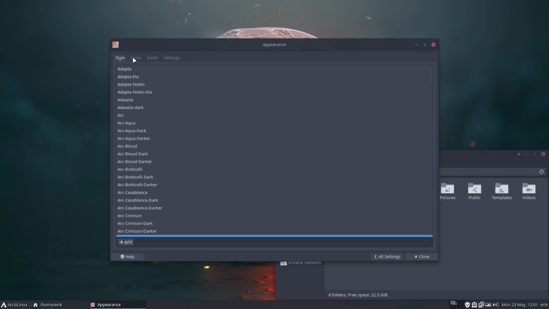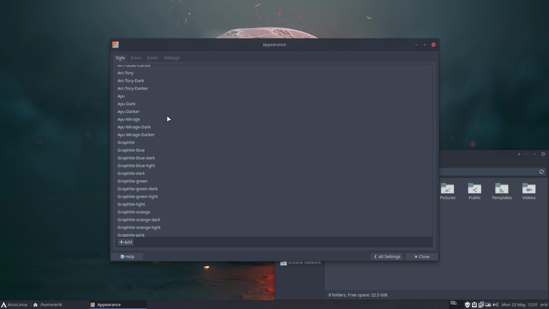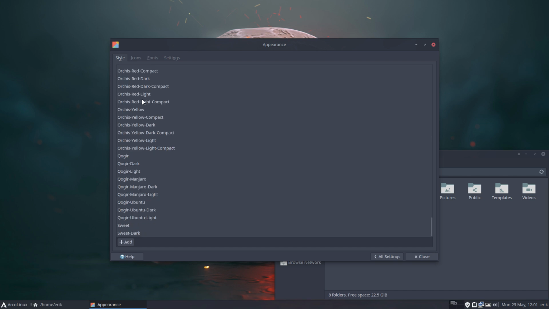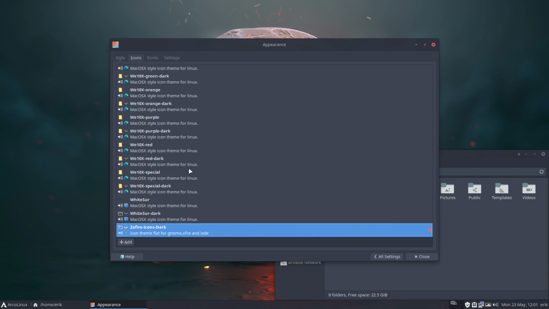Look at what I have now. Appearance. Now, I've installed all themes and all icons, so be patient. There is nothing to scroll here. It's not crashing, Eric. No, it's reading all the folders and making a long list of all the themes. And then later on, it's going to read all the icons, and then all the cursors. It's going to do all the work. And then you can select.